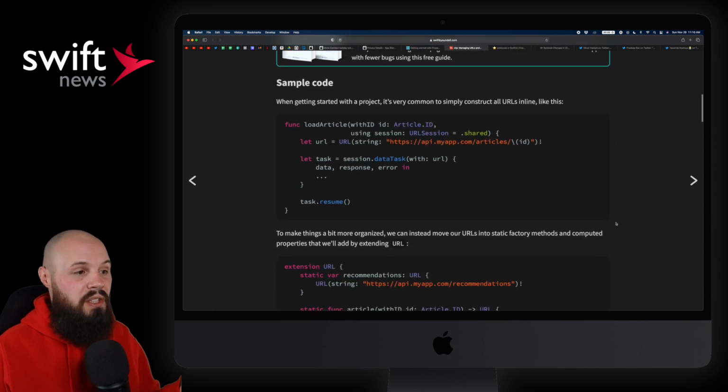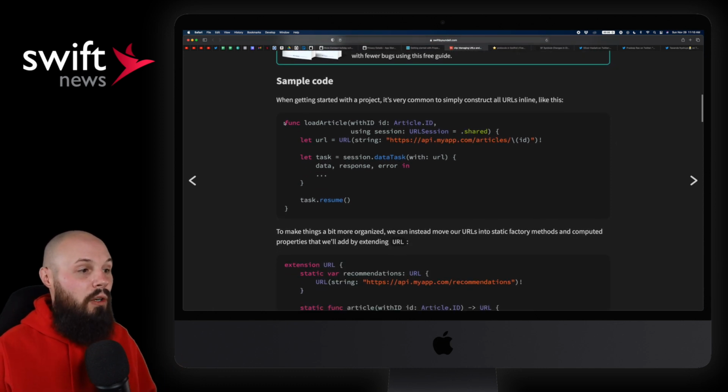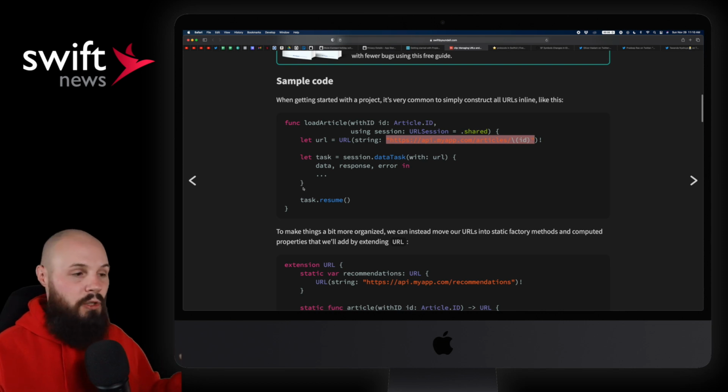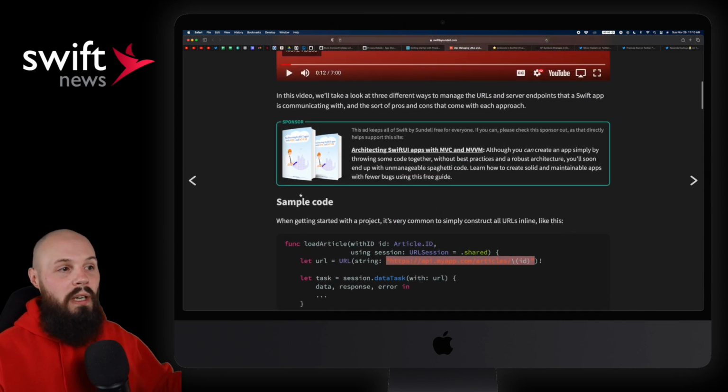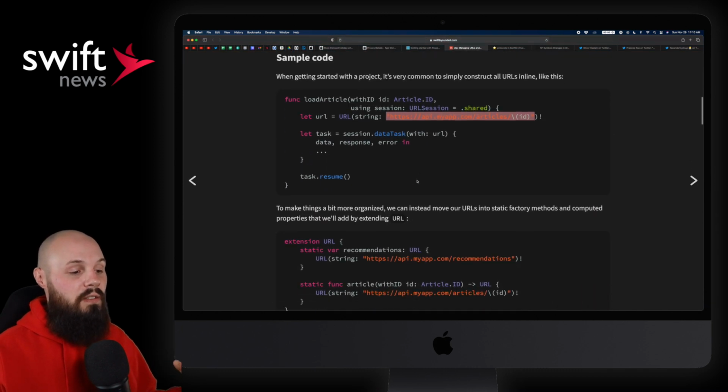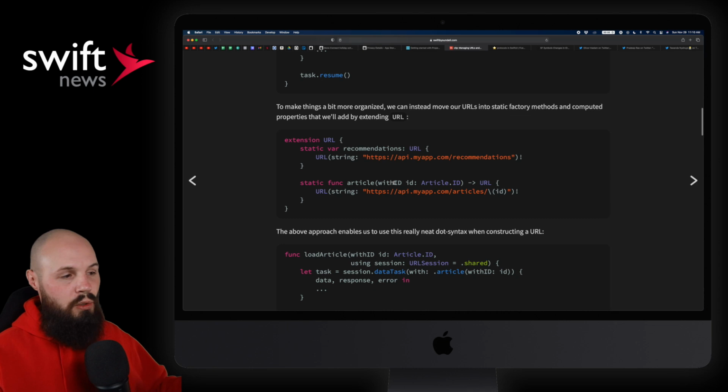But essentially, it's just that. Here's the problem. If you have your network call, load article, you need a URL. And the worst case scenario is just having all your URLs individually defined within your network call. Well, the whole point of this video is managing URLs and endpoints. So again, he walks through various different ways to organize all these URLs and endpoints.